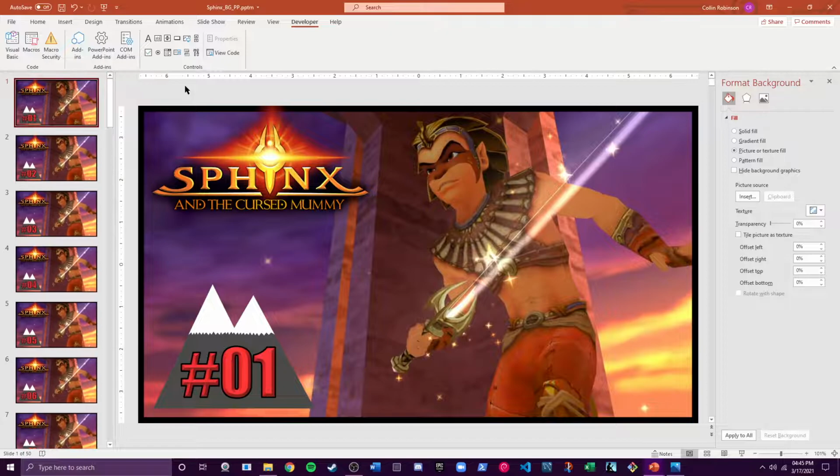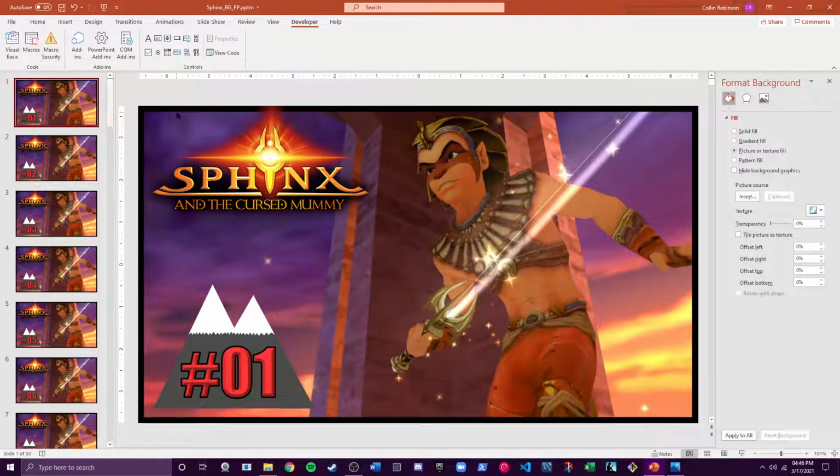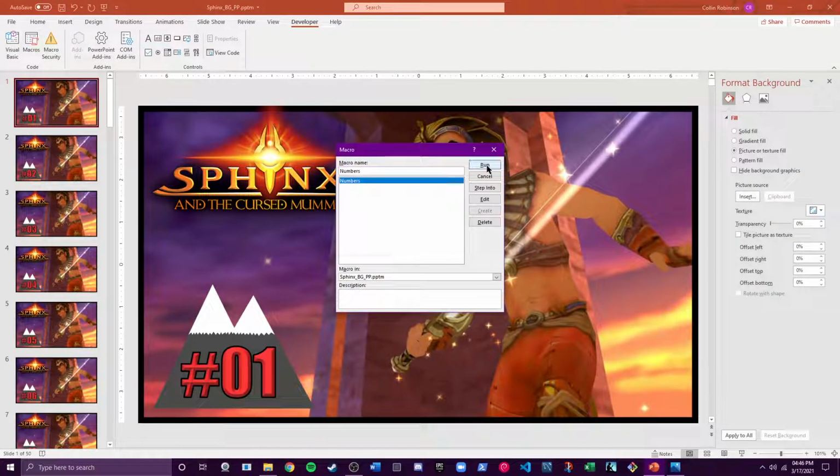You can shrink or increase the size of the text as you want with the size right here, and then just mess with it left and right till you get it to the position you want. Just for the sake of clarity, if I put this at 0, 0, we'll see it'll be up here in the top left. But that's all good for here. You just X out of that, and anytime you want to run it, you can just click macros, numbers, run.